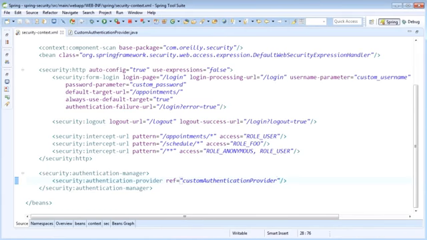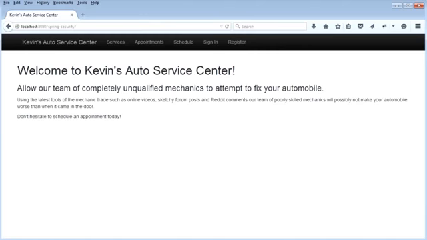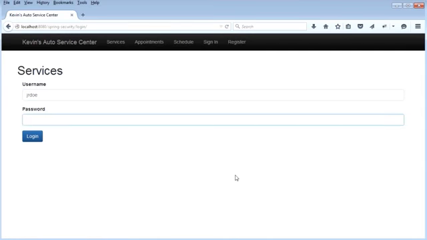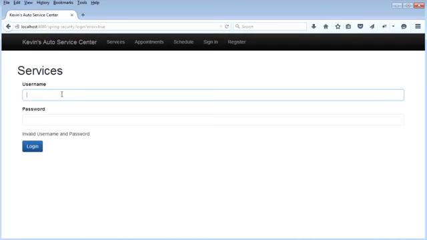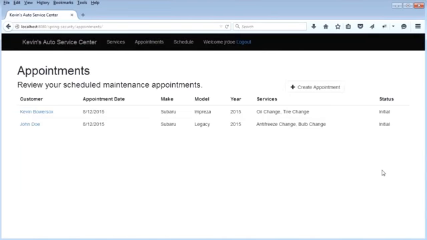So with our custom authentication provider in place, I'm going to restart our server, and then I'm going to navigate to the application and attempt to sign in as Junior Doe. First, I'm just going to provide the wrong password to test out that case. There we see we get some information saying that we supplied the wrong username and password. So let's go with Junior Doe once again, but I'm going to use the caps lock key here to enter password in all caps. And then when I log in, you'll see that we have authenticated.